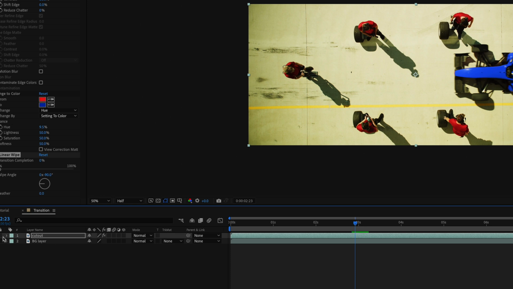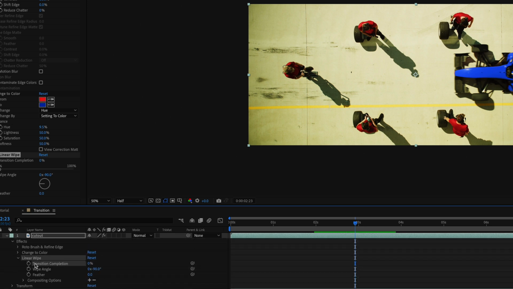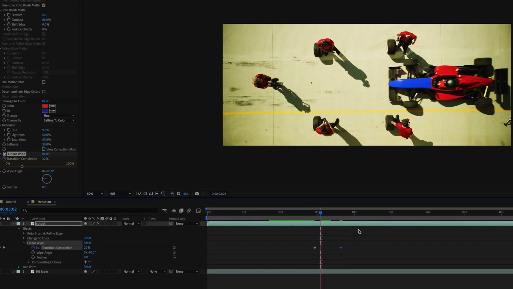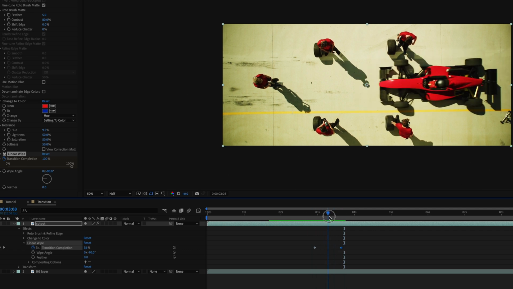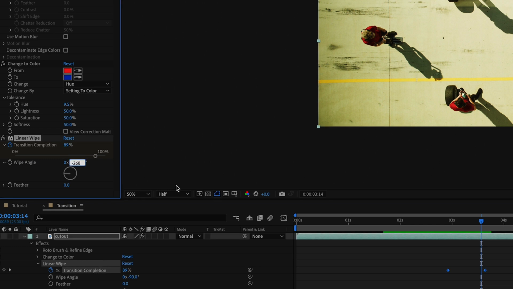So again, go to effects, linear wipe, and let's add it onto the top clip. Let's toggle this effect open, go to effects right here, linear wipe, and let's turn on the stopwatch. The transition is 0, and at about here, we'll make it 100. About here, we'll drag it all to 100, and this is when it'll start to wipe. But I want that wipe to go the other way, so what we're going to do is change that wipe angle to minus about 268.